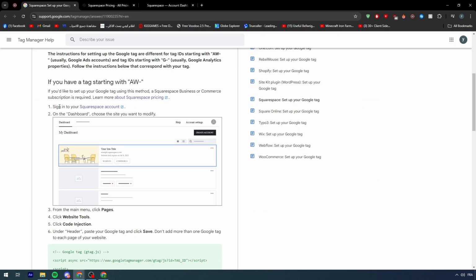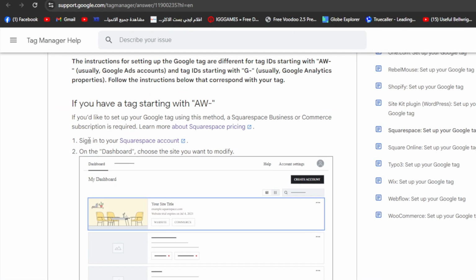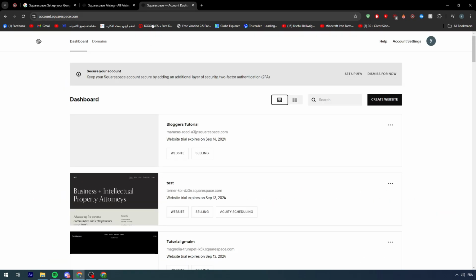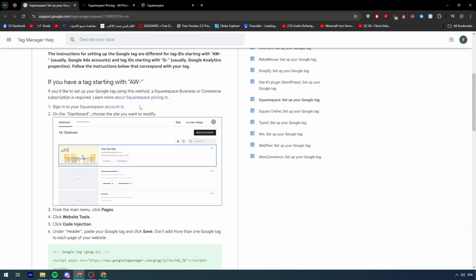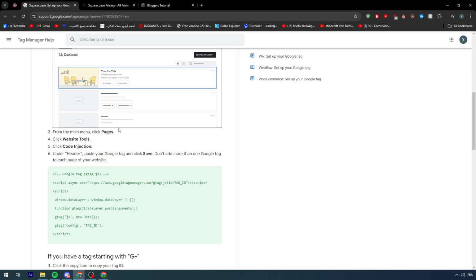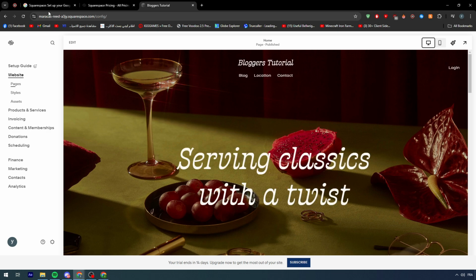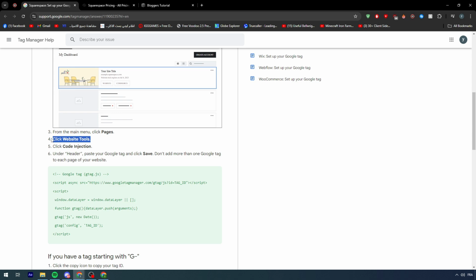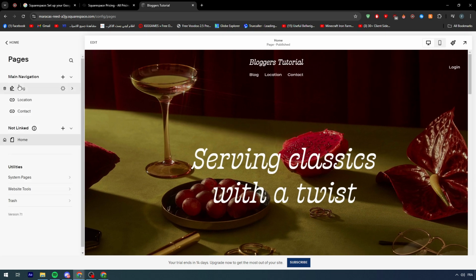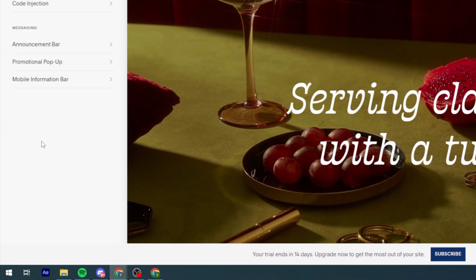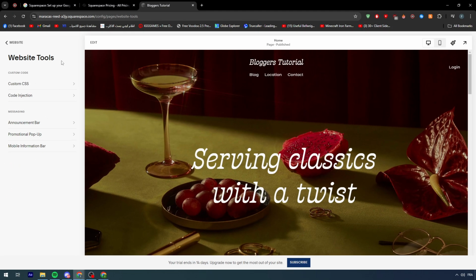Now, sign in to your Squarespace account. On the dashboard, choose the site you want to modify. So here, I'm going to go with this one as an example. From this area, go and open the main menu, then click Pages. So, as you can see here, this is basically how it works, and click Website Tools. So here, from the main menu, click Pages, and there will be here in Utilities, the Website Tools. Click on it, and as you can see, you will have all of these options.